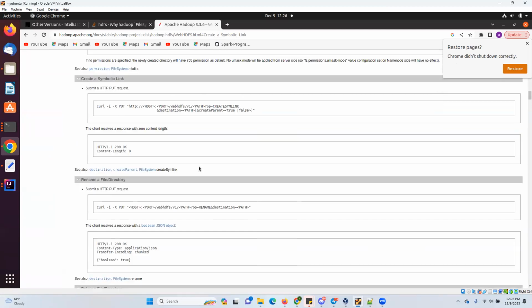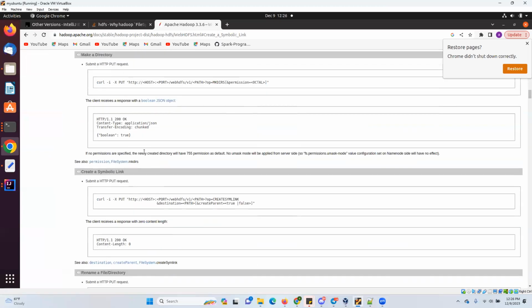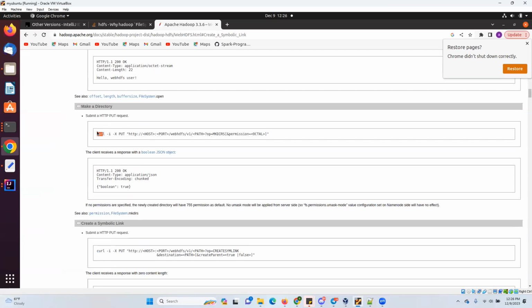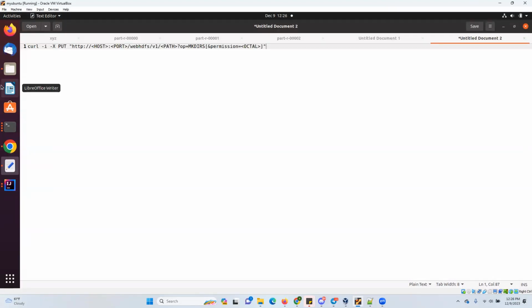For rename file, you have to use the curl -i -X command here. Suppose you want to create a directory, you pick this command and change the path. Hadoop has exposed a REST API, and /webhdfs is the REST API path. You have to bring your host name. Right now my host is localhost, and the port is 9000. You have seen 9000 in many places. So localhost:9000 is my HDFS port.